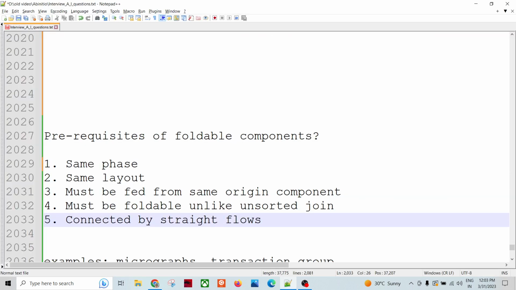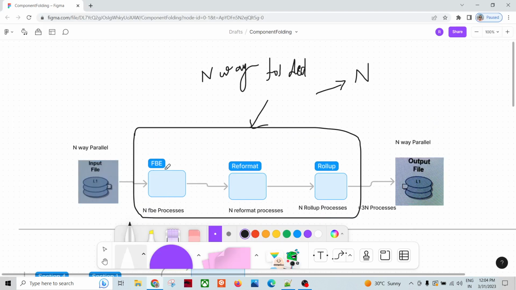So the next point is that components must be foldable, unlike unsorted join. These components must be foldable, like filter by expression, reformat, concatenate, rollup, call web service, read JSON. These are foldable components. Whenever you are folding, these should be foldable components.